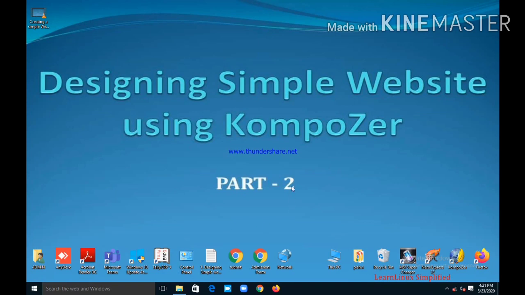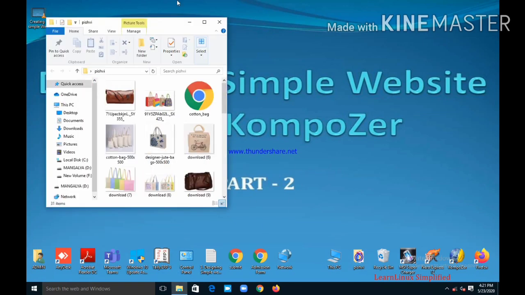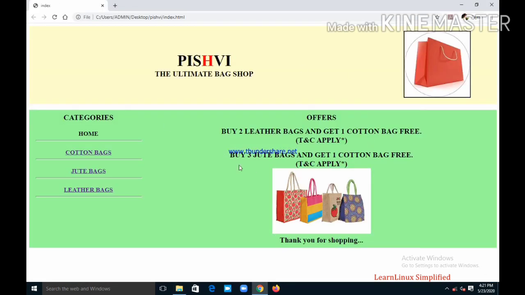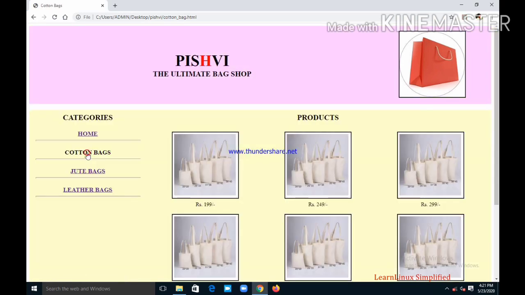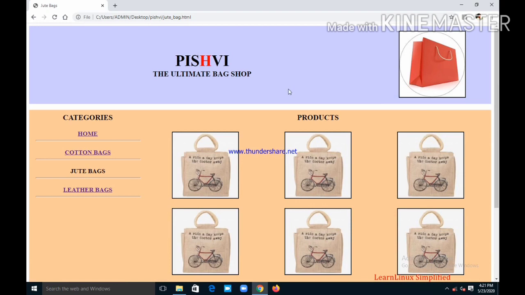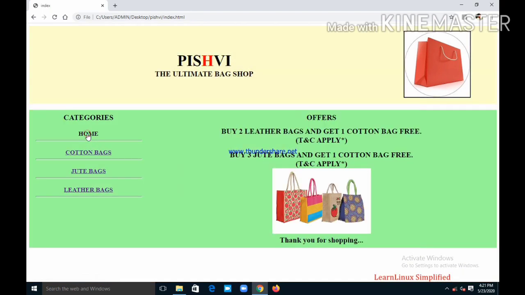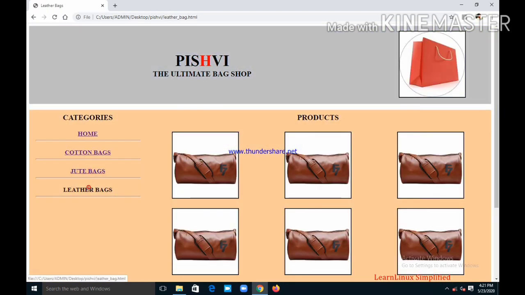Now you can see this is my website page, this is the index page. You can see offers are there. I am on the home page, so there is no link for the home page. As I click on cotton bag, there is no link for cotton bag because I am on the cotton bag page. From cotton bag I jump to jute bag, from jute bag I jump to leather bag, and again home. So this is the basic layout of our website.